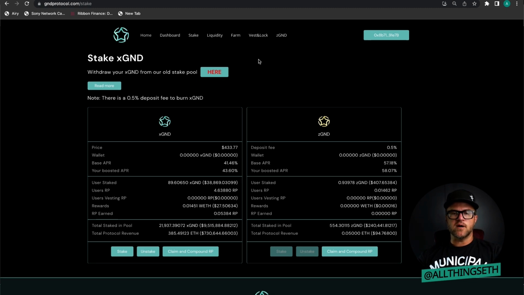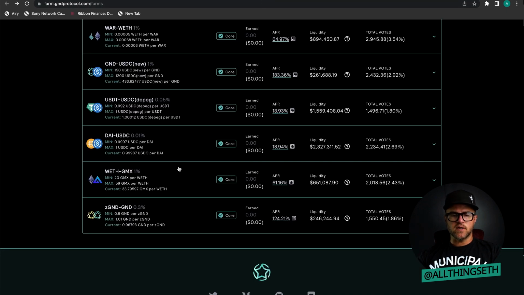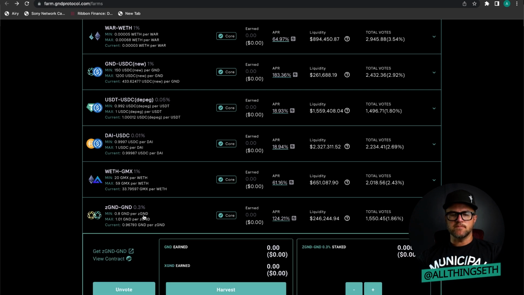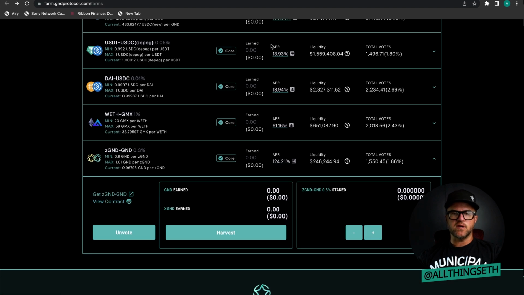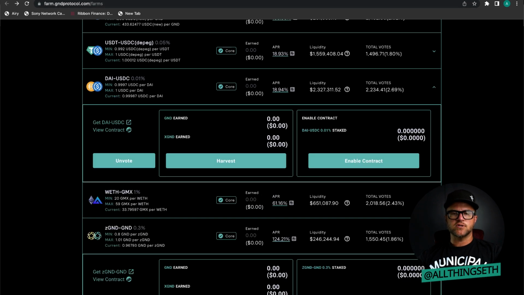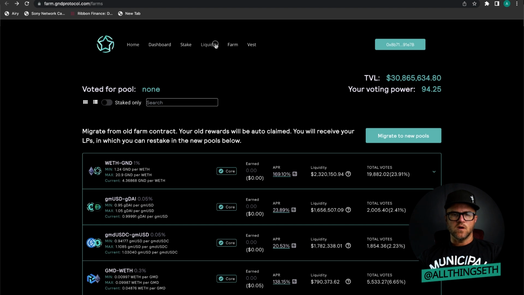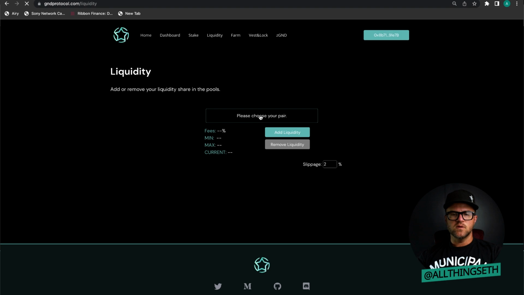So let's go to the farm, or actually go to the liquidity page, and we're going to find zGND to GND at the very bottom here. Currently, we're just under 1-to-1 at 0.96 zGND to GND. You can hit this button to get some, or you can go to the liquidity page on the top here, and it'll bring up this page for you, and then you choose your pair.